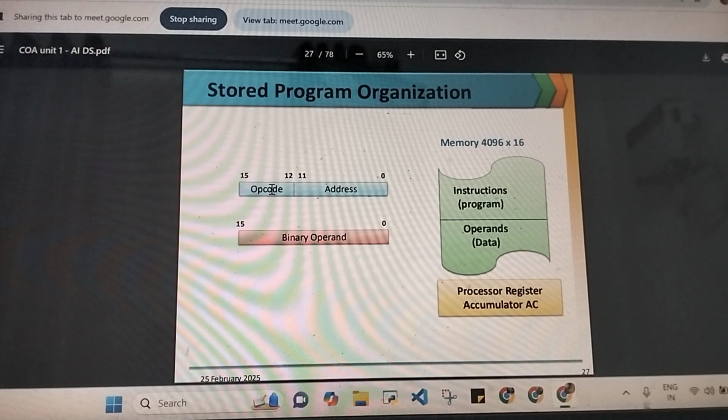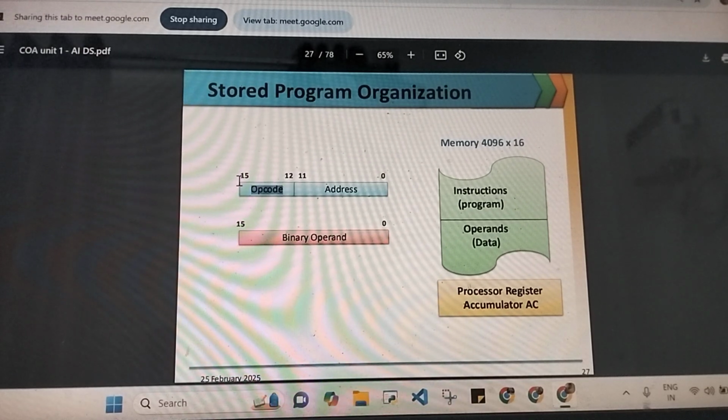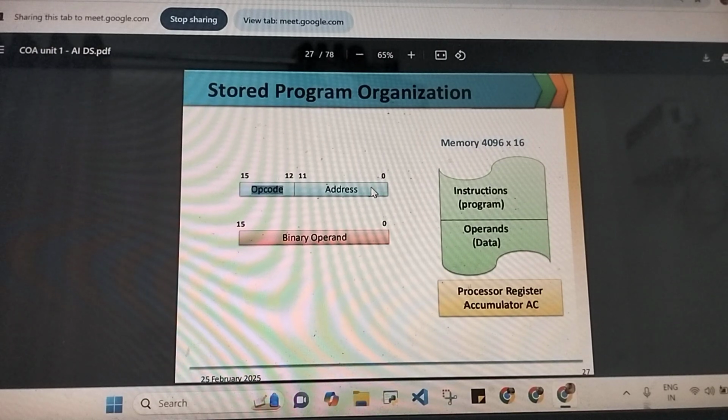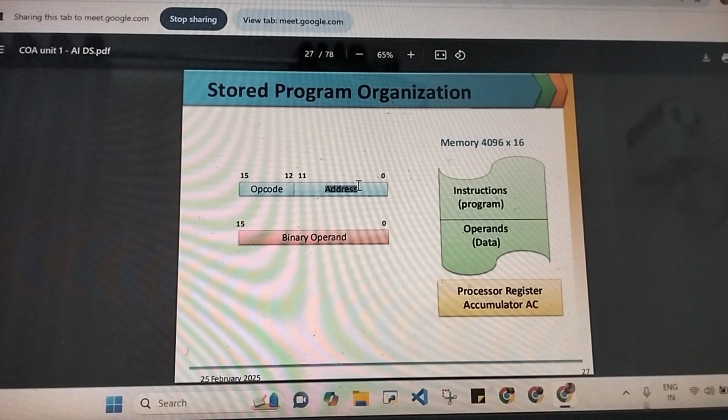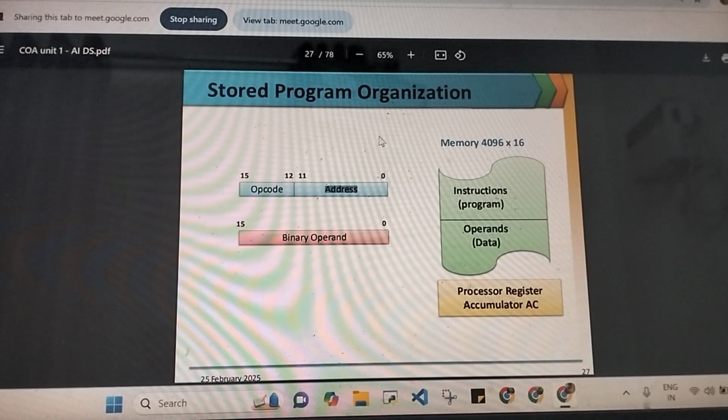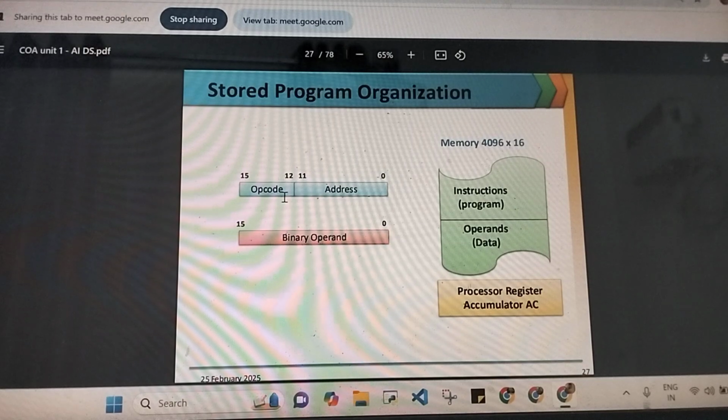So depending on what the last 4 digits, the digits stored in locations 12, 13, 14, 15 are, the control unit will direct my ALU to perform that specific operation, and perform that operation on whom? On the operand. And where is the operand? At a specific memory location or address, which is stored in these first 12 locations. That is how you decode an instruction. So this instruction consists of 2 parts, an opcode and an address.